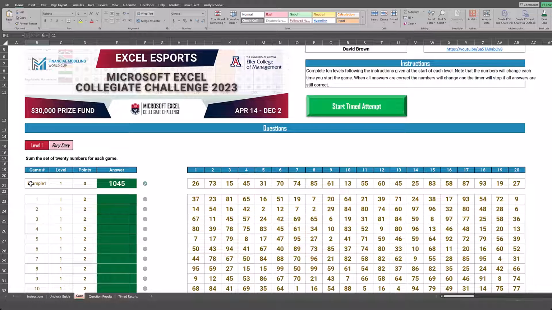Each game within a level is going to be of the same nature, such that if you are able to construct a sufficiently flexible model for the first game in the level, you ought to be able to either copy that down or replicate it across all the other games in that level and solve them all in one fell swoop. So that's exactly what we'll see here.